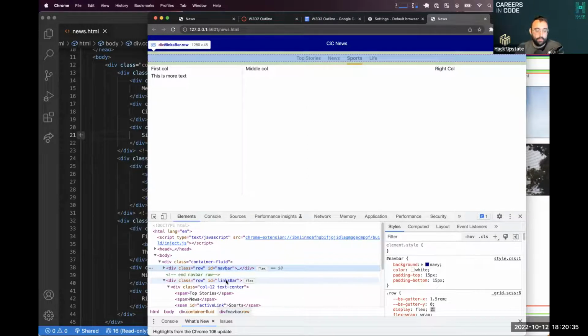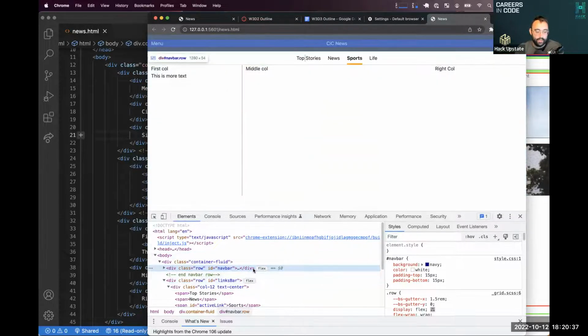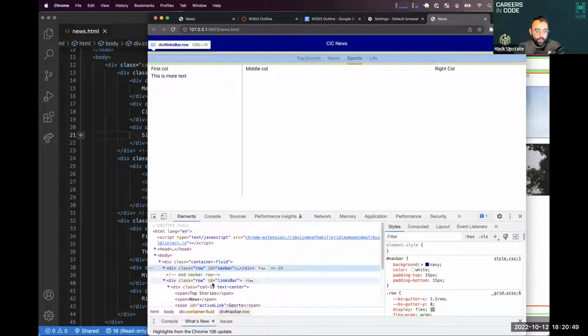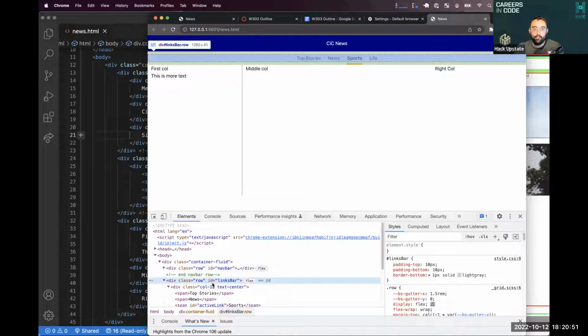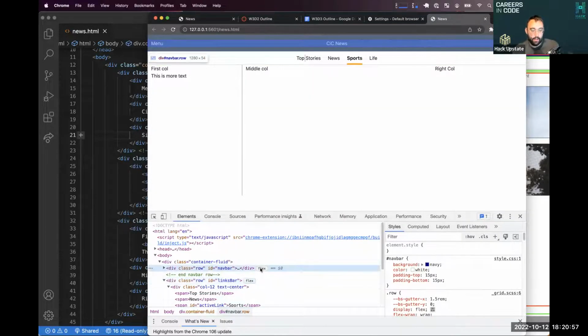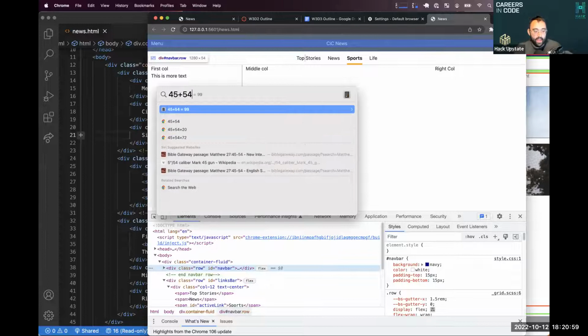I'm seeing that right under the word menu. So if we know this one's 54 pixels tall, and we know this one is 45 pixels tall, that must mean that I can say 45 plus 54, and that gets me to 99 pixels.